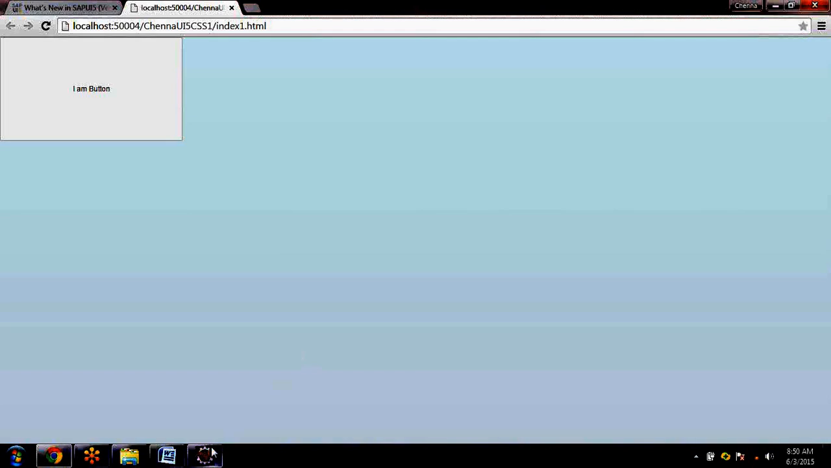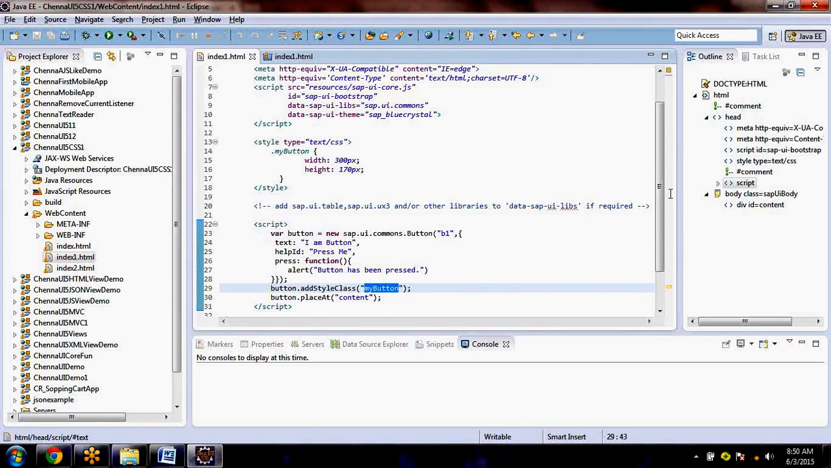First method is what? How to apply the CSS with the help of ID. Second, how to apply the CSS with the help of class. That's it. We have seen both methods. Now you can write whatever you want with the help of whatever I told you.